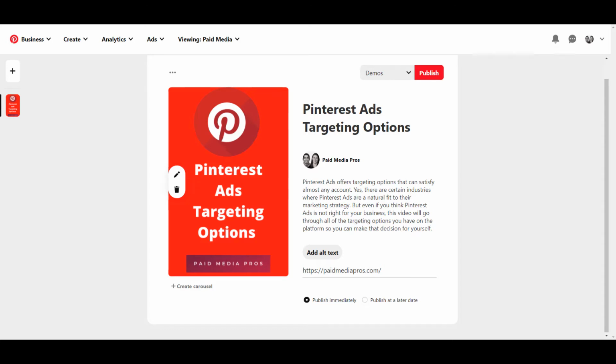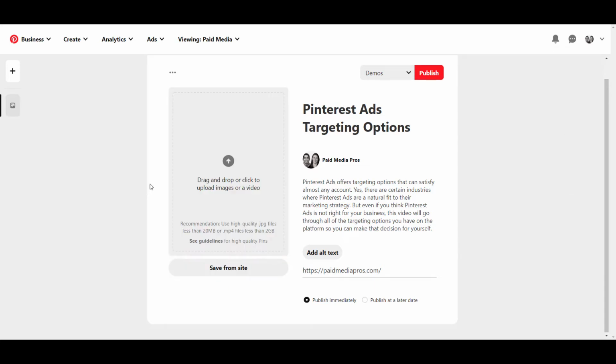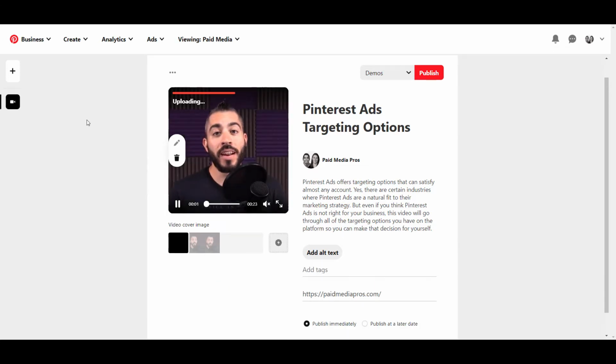And this one I'm going to break into 2 subcategories. So first, let me get rid of my image. And now I'm going to upload a video. This is an example of a standard width video ad. For the most part, your pin will stay exactly the same as a static image ad, except for the creative.